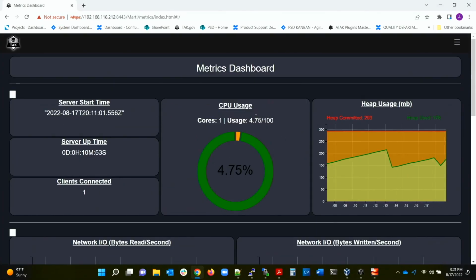So now that we've actually got a running base version TAK Server up, we'll start talking about some of the extra configuration things you can do.